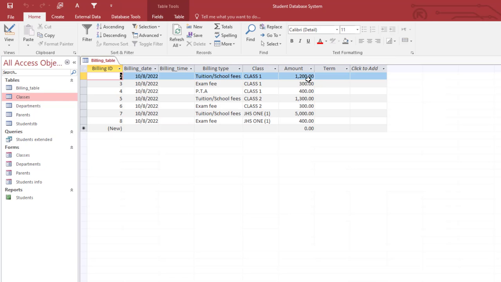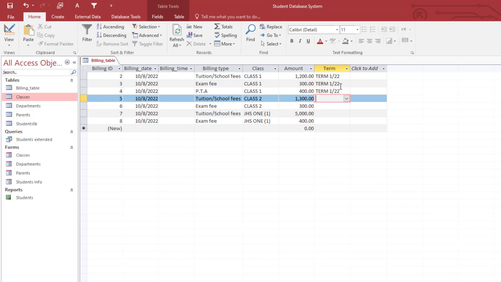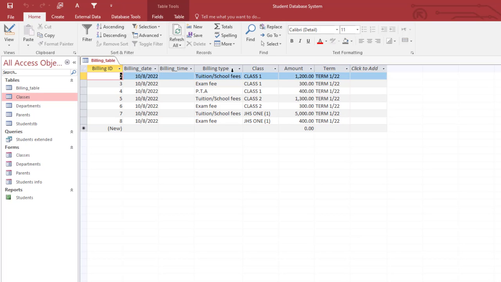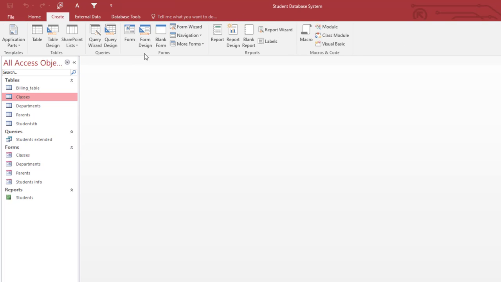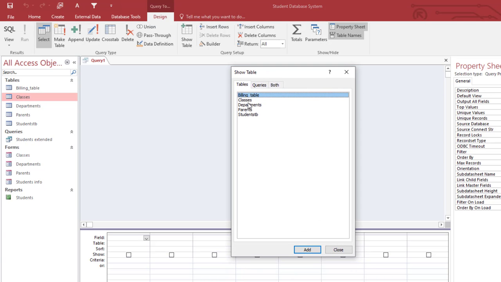So now let's see. Okay, so we assume all these billings are term 1. So copy. So you paste, you move down, you paste, you move down, you paste. Okay, so now we have a near complete billing table, guys. Okay, now the second step, you close the table, you go to create. Now query design. So query design, you add a billing table.